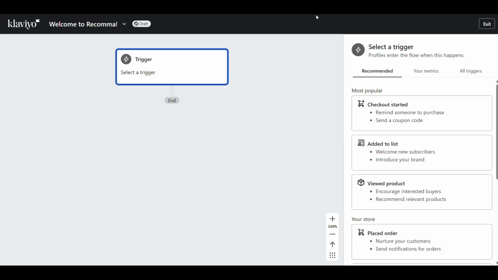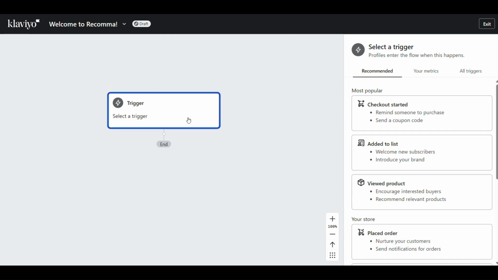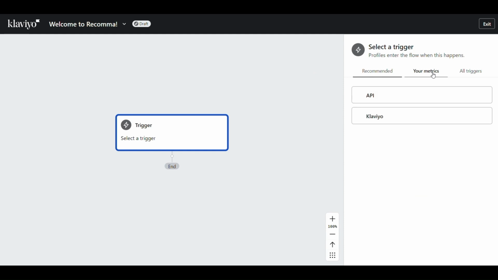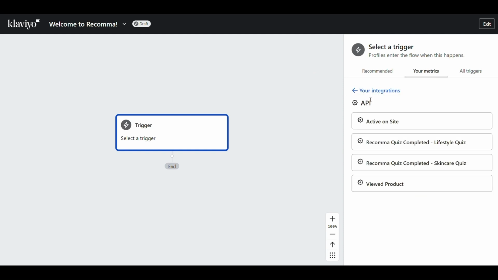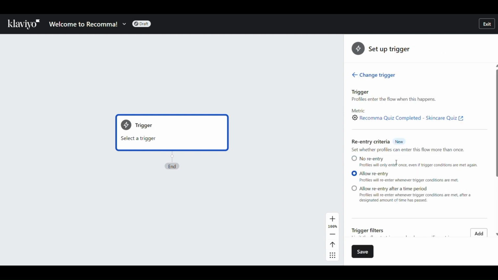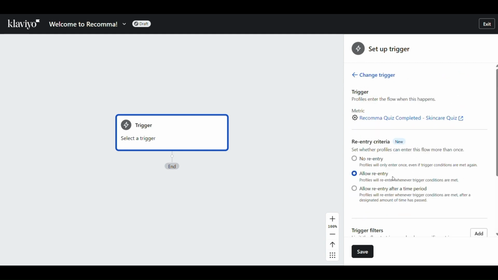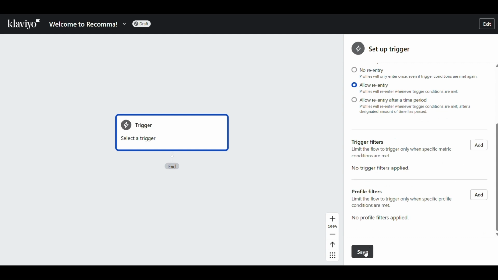And then it's going to take us to this dashboard. So for this one, we have to choose our metrics. So make sure to click Your metrics, then API. From here, you have to choose the one that we're working with. So for us, it would be the skincare quiz. And then all you have to do is just click save. And after that, you're going to click confirm and save.